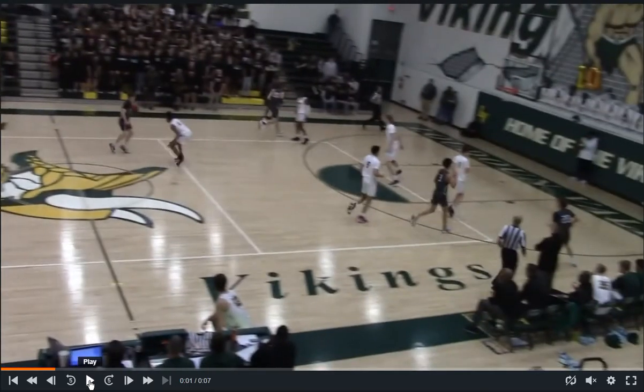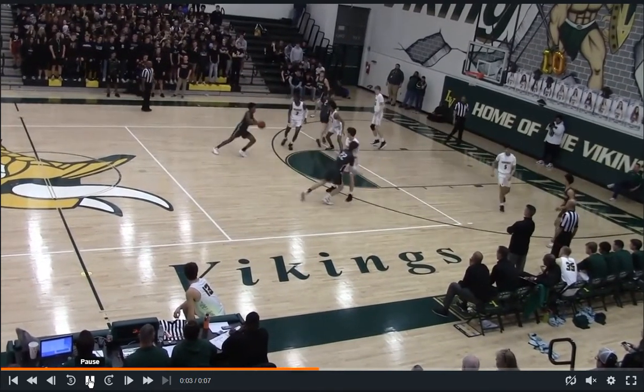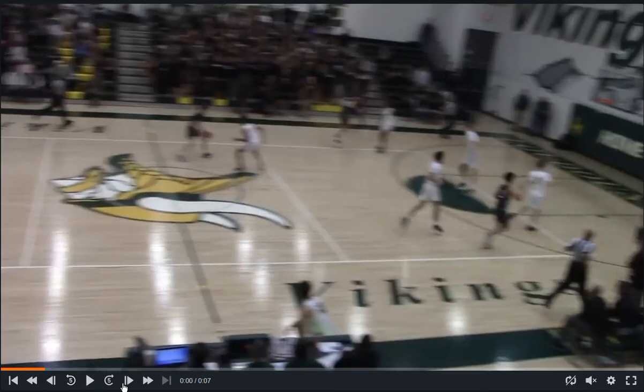This is a play that's quite common for players that are coming around from screens, especially curl screens. I'll put it to you in fast motion first. Official calls a travel. Was the official correct?